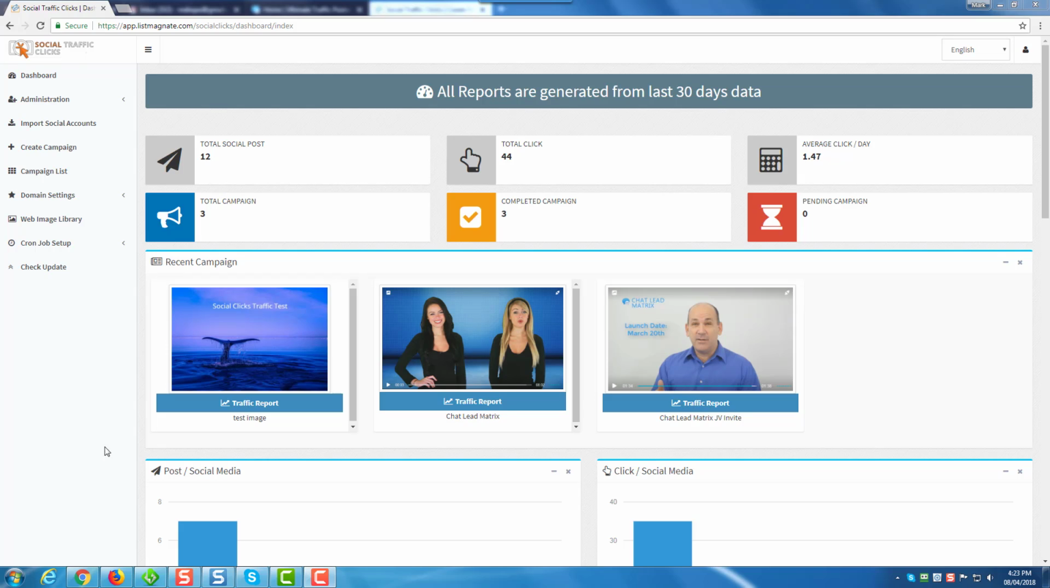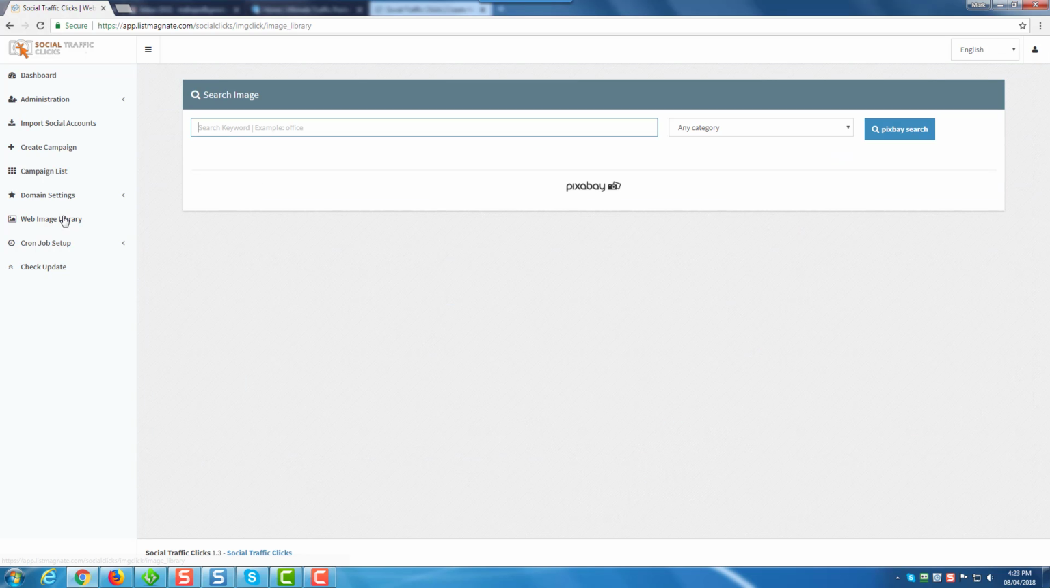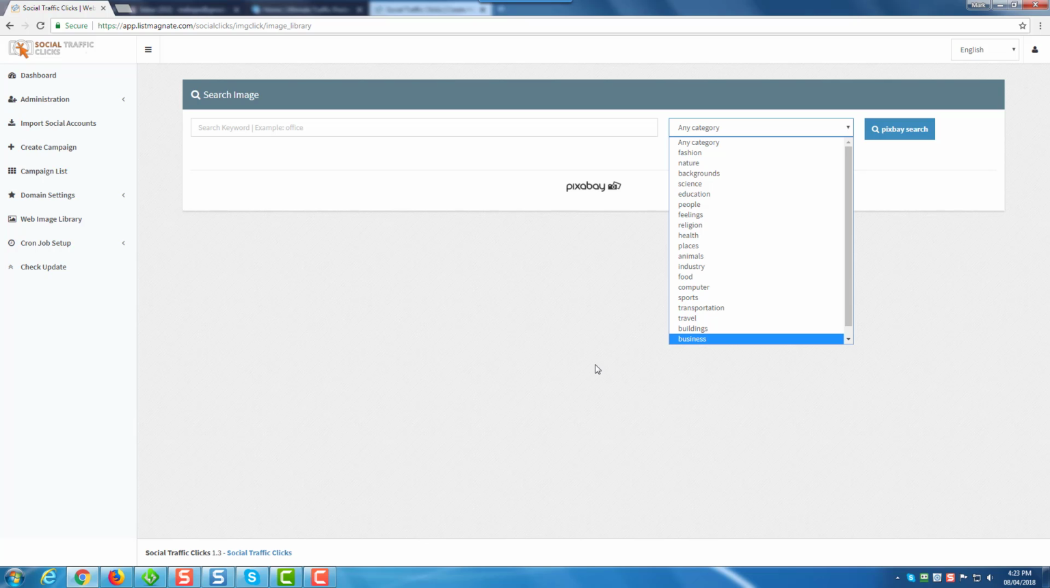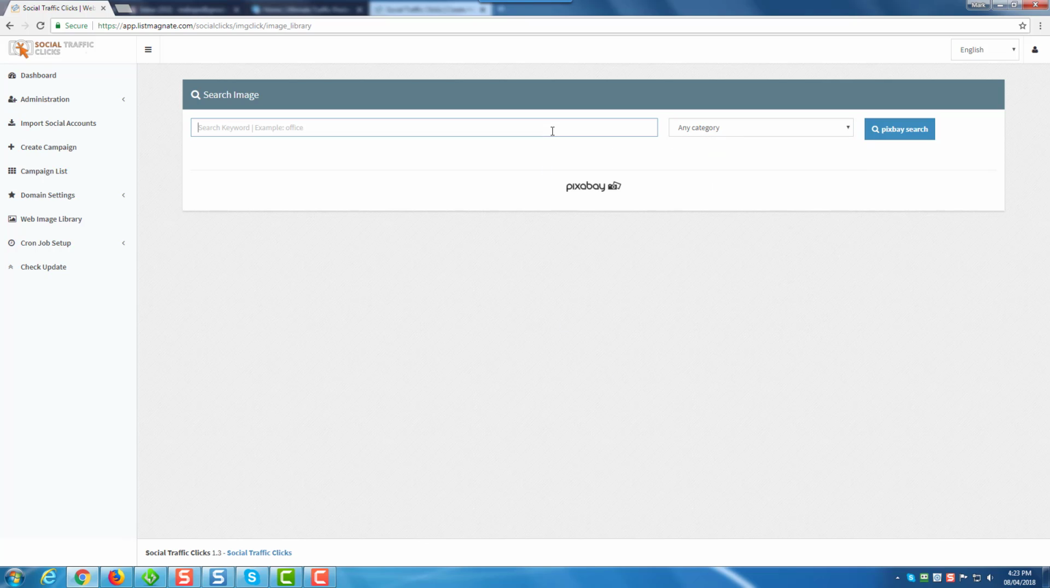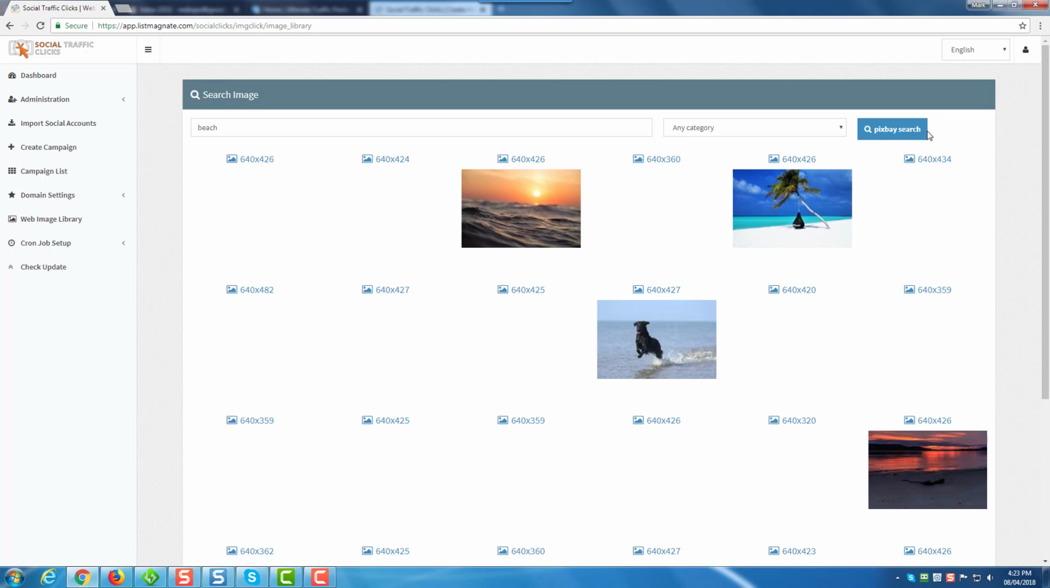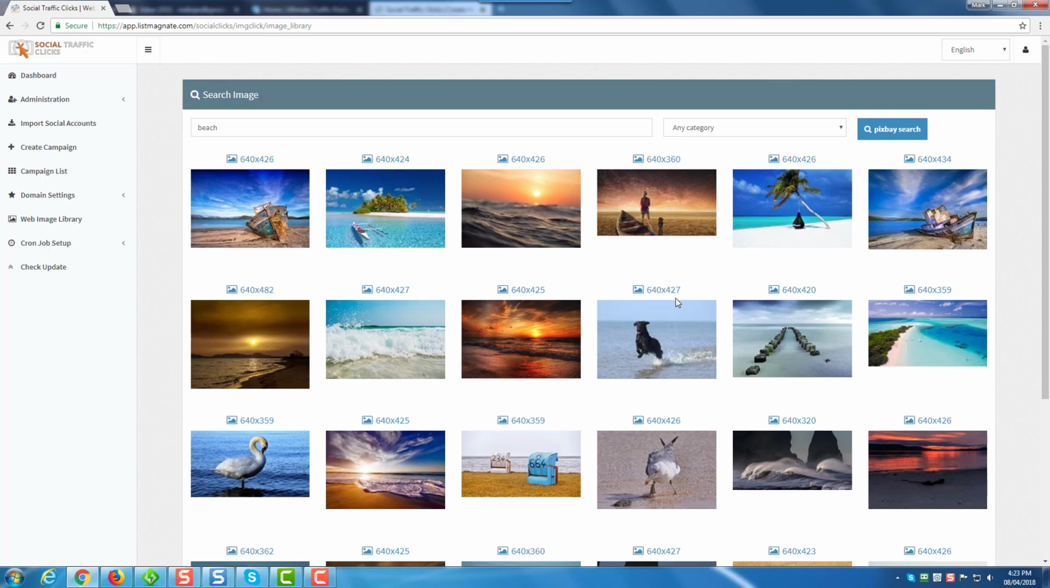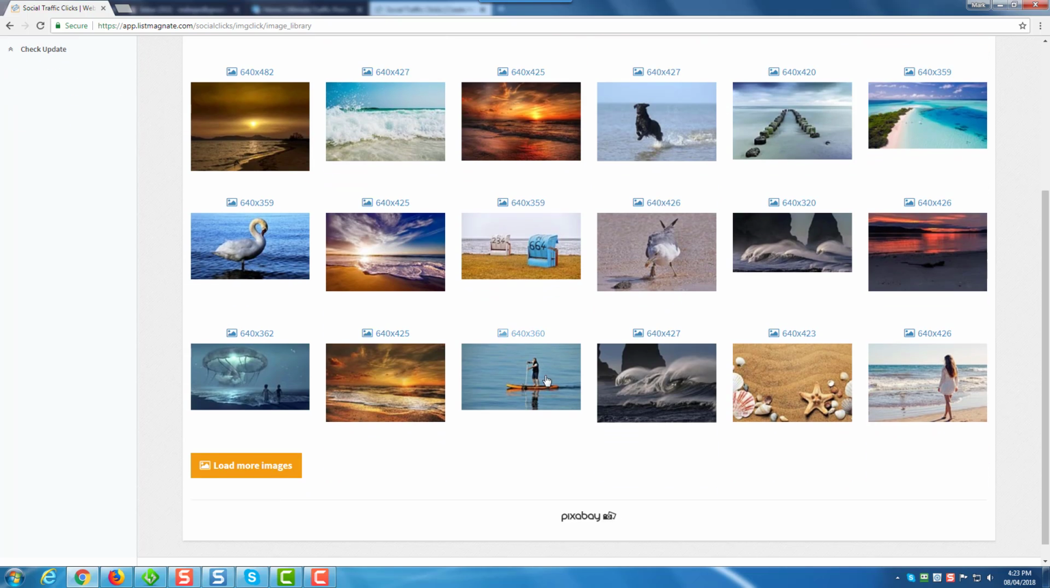In this video, once again, I'm going to be showing you how to use the image editor that's integrated into the software. You can use your own images to upload, or you can go to the image template library and do a search for a number of different categories, or you can just put a general search in here. For example, I'm going to search for beach, and there's a number of different beaches that come up here, and let's just pick an image here.